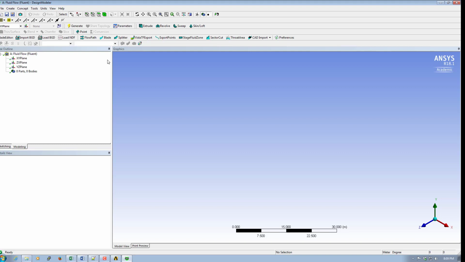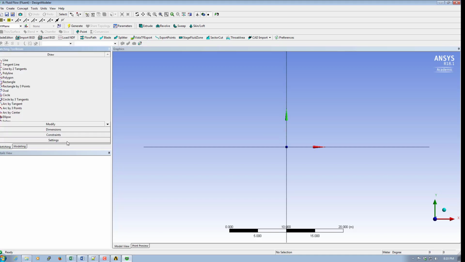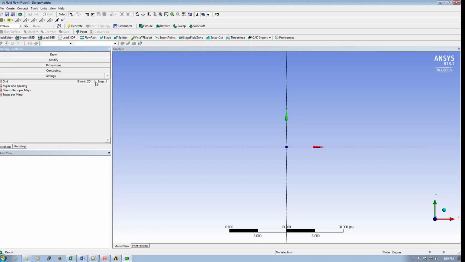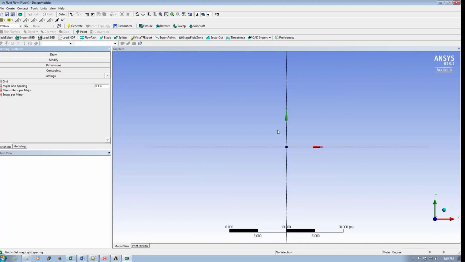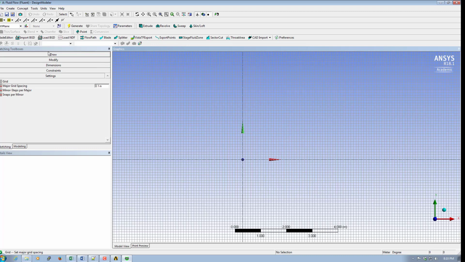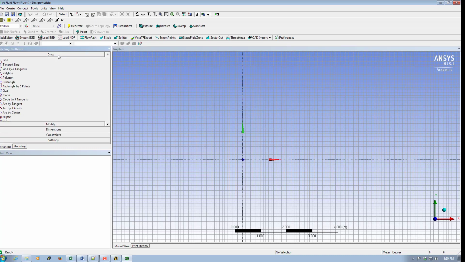Now once I am in the design modeler environment, and as I said, I would like to work with the 2D axisymmetric condition. So I click on z-axis, so a 2D environment is created for me. Then I go to sketching, I do some changes, I activate the 2D grid and the snap, and I define major grid space to be 0.1. These are just conventions. You can change them to anything that you want. So now I am ready to start my sketch.